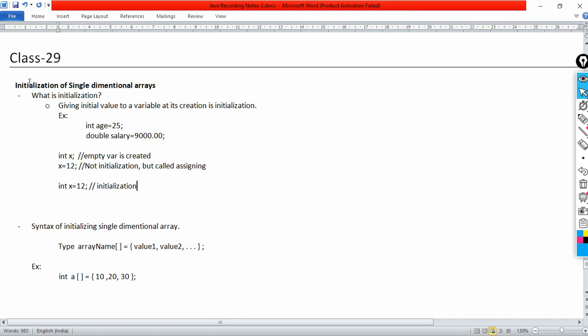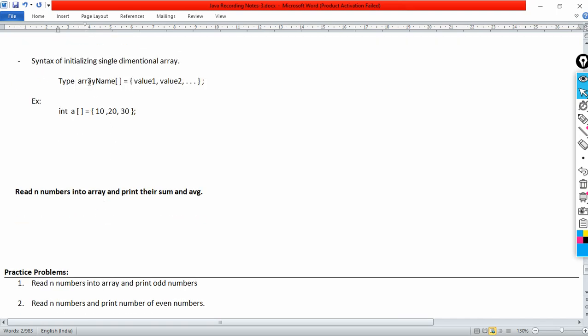Now we are going to understand about initialization of single dimensional arrays. Similar to this variable initialization, how to initialize an array, that is what we are going to understand now. The syntax is like this: data type, array name, give the square brackets, then equals, and in the curly braces you have to give the values separated with commas.